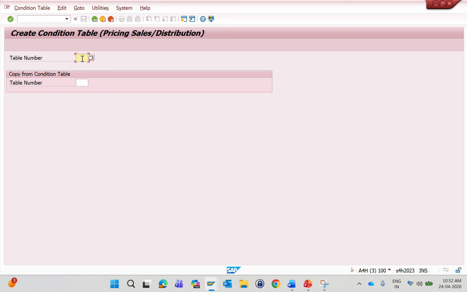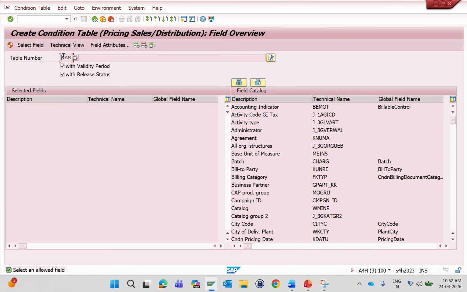Usually many clients start the condition tables with the 9 series, just like we create a Z document type or Y document type. When we start with something, we start with Z or Y, right? Similarly, for tables we use the 9 series. So what we will do, 9AK. I have added the table 9AK, and then we need to add the field names.